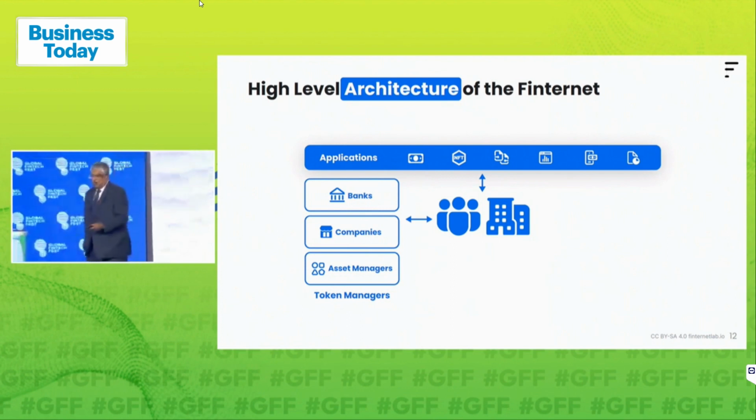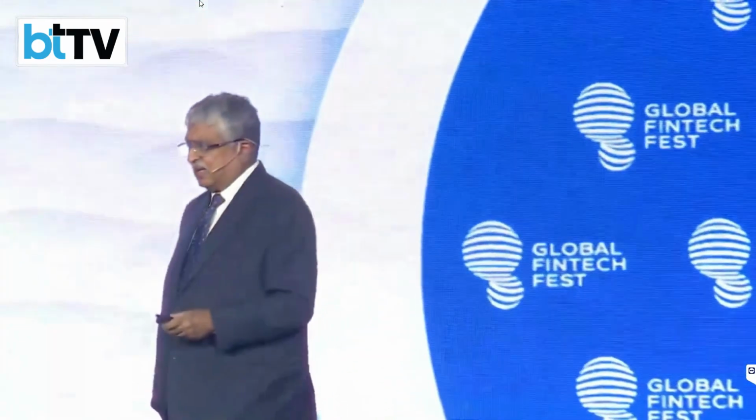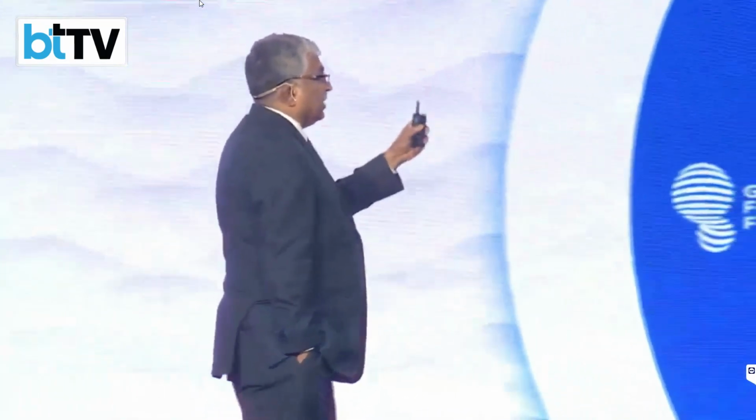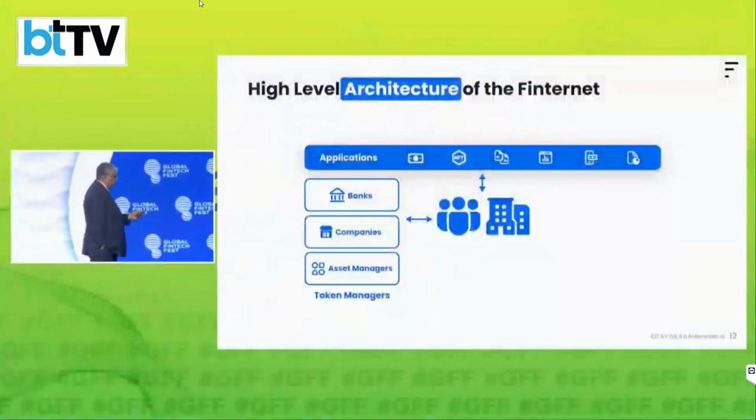But in the world of the Finternet, they also are token managers because they are able to take their respective asset and tokenize it. In other words, a bank can tokenize a deposit, a company can tokenize some asset, a manager can tokenize a mutual fund, all of them can do that. So there's a way for them to do that.